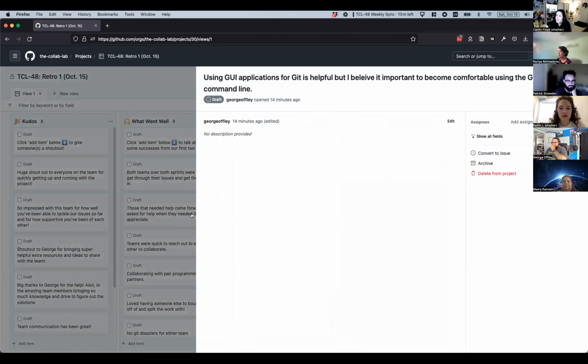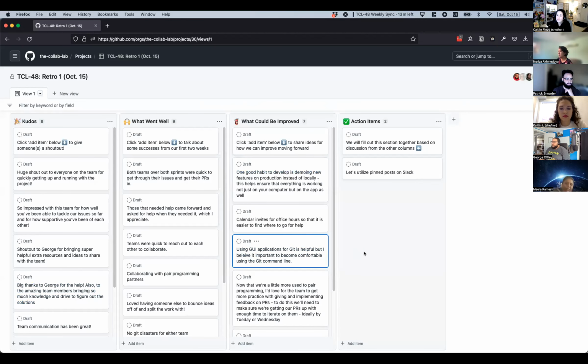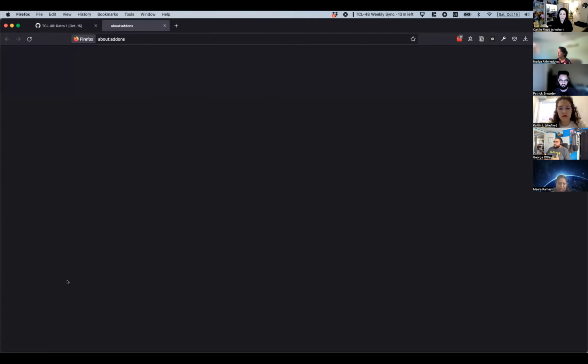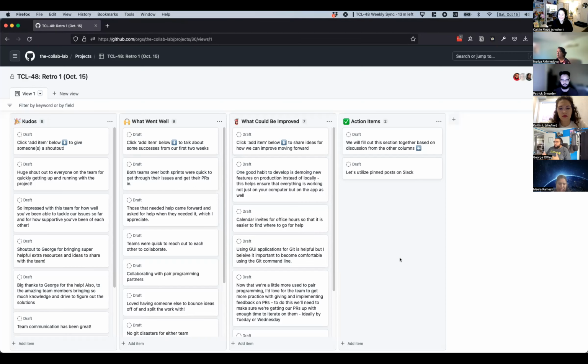Let's see, this is from George. Yeah, which one was that? Oh yeah. So this is just a note, it's not geared at anyone in particular. I'm not sure if I mentioned it before, but GUI applications for Git are super helpful, and I use them because they're easy to use. But, and I don't think this applies to anybody in this particular group, if you're not super comfortable using the Git command line for all your stuff, or don't have tons and tons of experience using it, that's not a big deal.